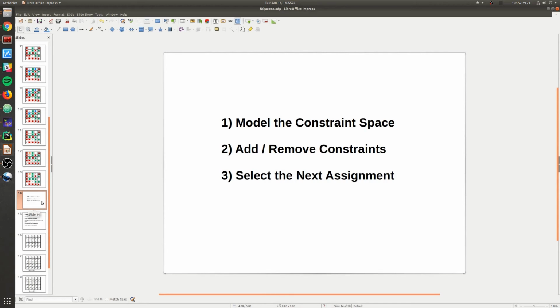Number 2, we added or removed constraints. And number 3, we selected our next assignment, our next placement of the queen. And these three steps can be used to solve any sort of constraint satisfaction problem, whether that be Sudoku, or ordering your homework assignments, like we talked about earlier.